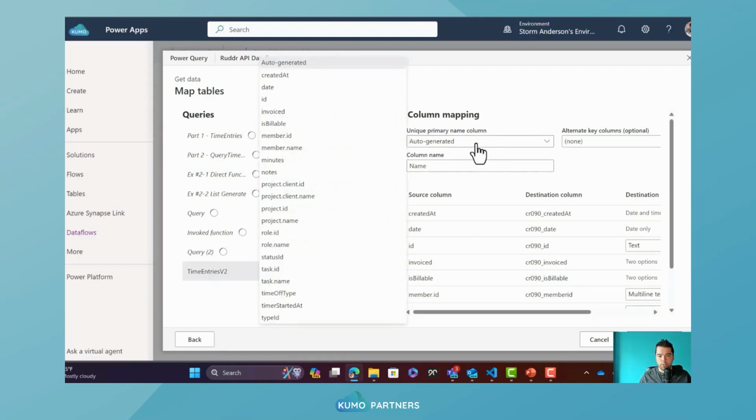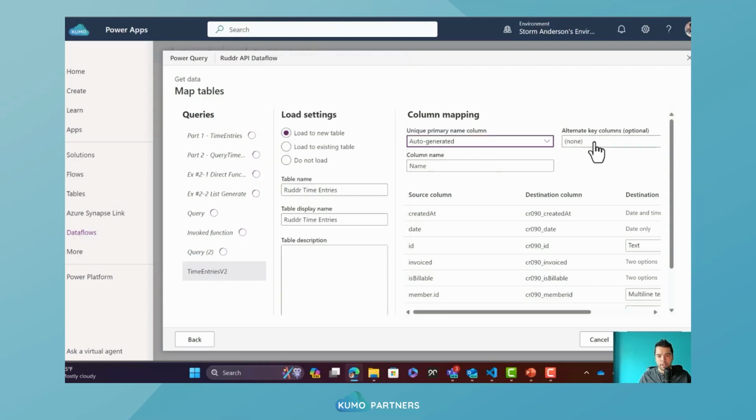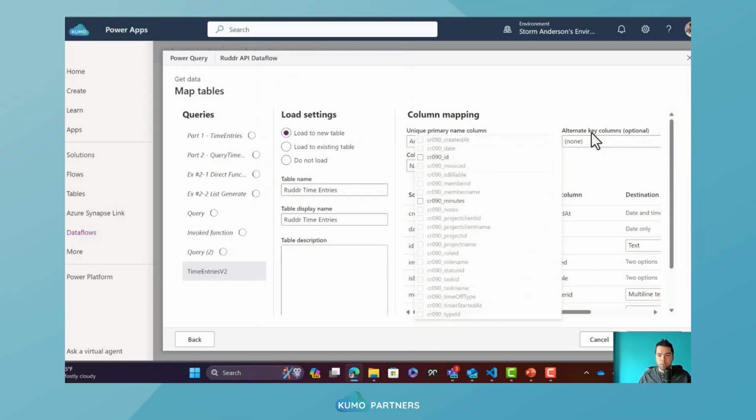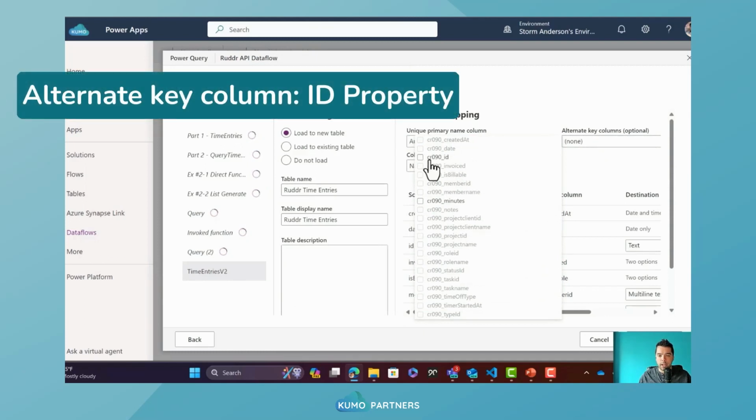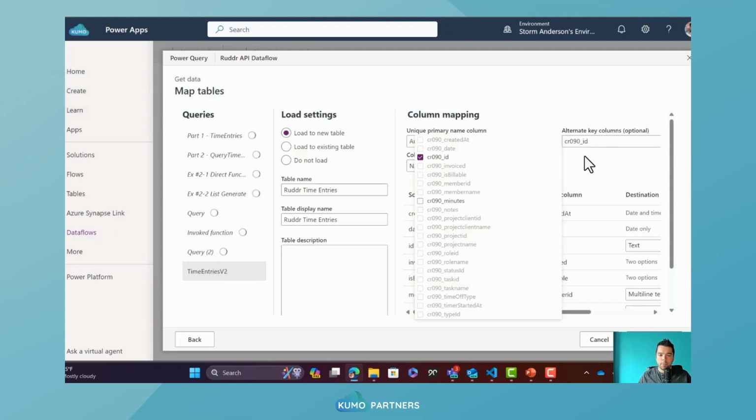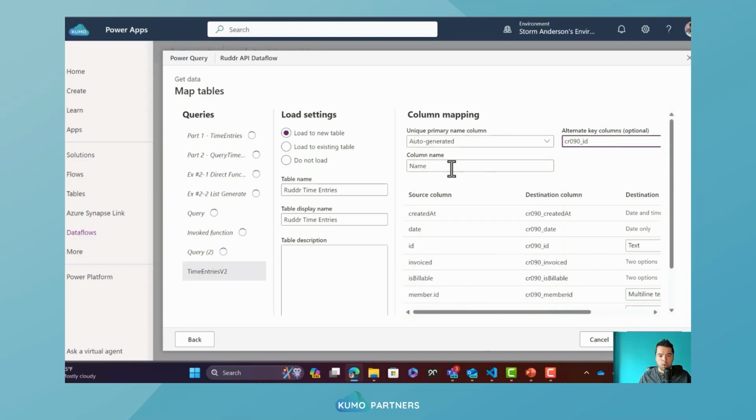And we're going to start to set up a few different things. The primary name column, this I really wouldn't change anything particular. We could use the ID if we wanted, but we could just leave it to auto-generate. It just depends on your choice. I do want to call out though the alternate key column. We do want to set the ID property. So whatever you're dumping the Ruddr ID into, in this case just the name of the field itself, that I would call out is what we want to distinguish.